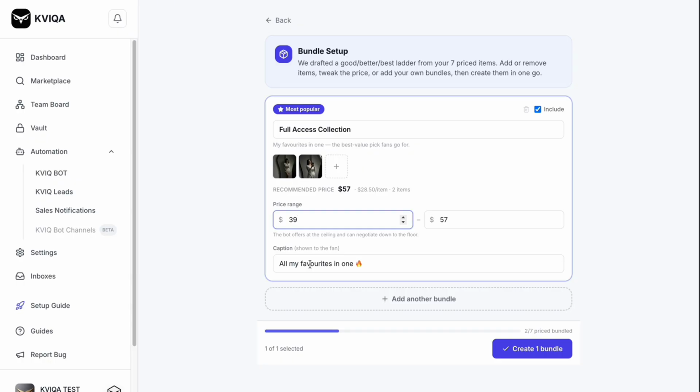Keep in mind, the bot will not send multiple pictures unless you create bundles for them. Either it will send single media items or it will send a bundle, then you need to create the bundle first. This is to make sure that the bot does not send different items that are not matching and so on. Regarding a price range, bundles are usually more expensive, okay?